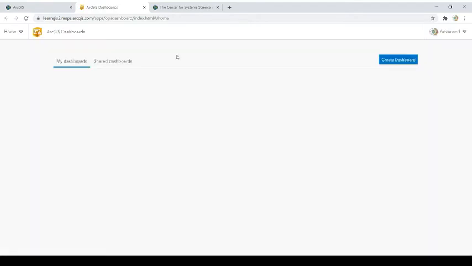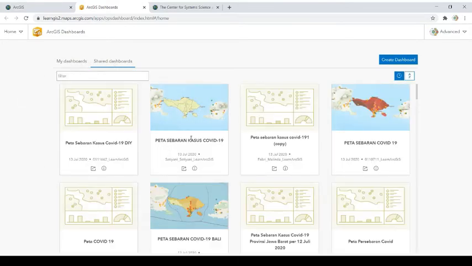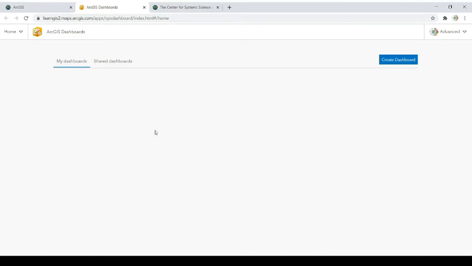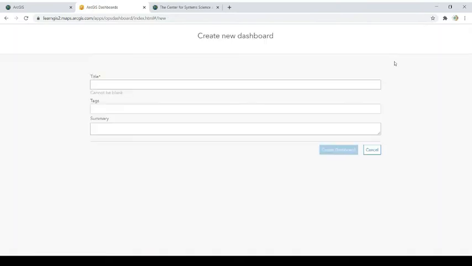Here it will show you if you have created any dashboard before, if you have shared any dashboard, or other people have shared, they will be visible here within your organization. Under My Dashboards, if any dashboard is created under your user, it will be shown here. As we have not created any dashboard before, it is empty. What we will do is click Create Dashboard.